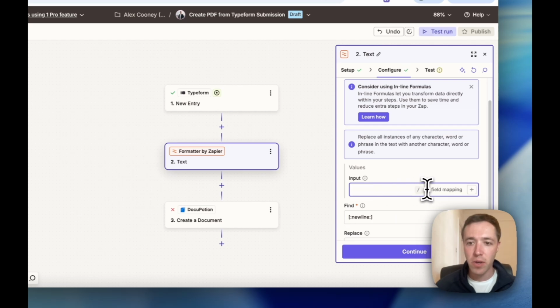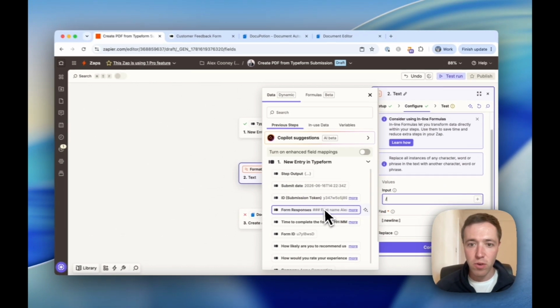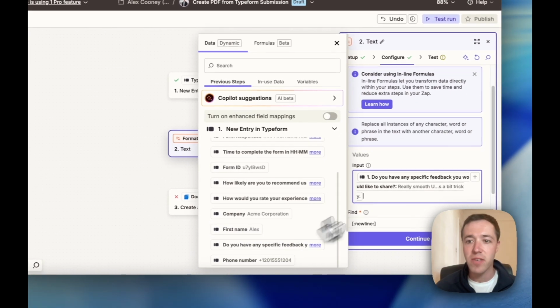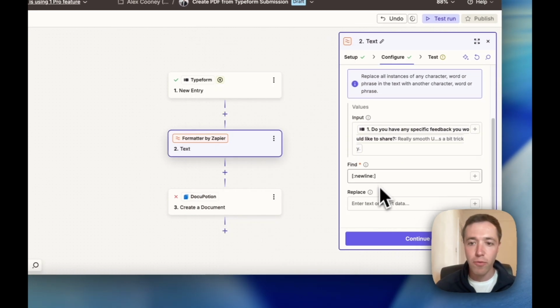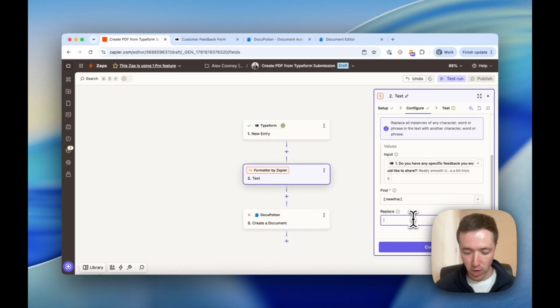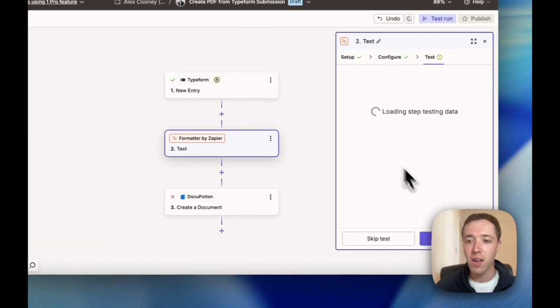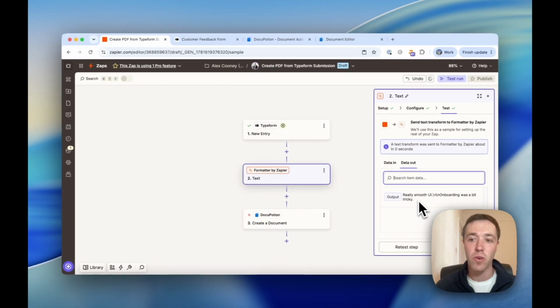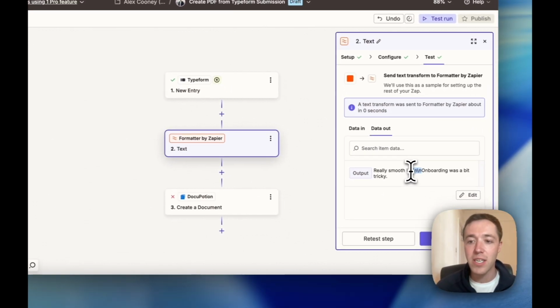So what I'm going to do is take the input where the line break is, which is "do you have any specific feedback?" I'm going to look for the line break and replace it with a JSON compatible line break, which is this. I'm going to click on continue, test the step, and you can see that's the output. We don't have the line break there. Instead, we're using this notation.